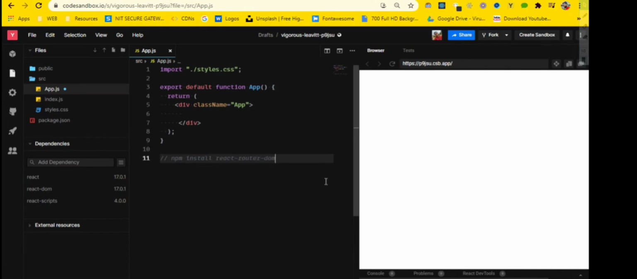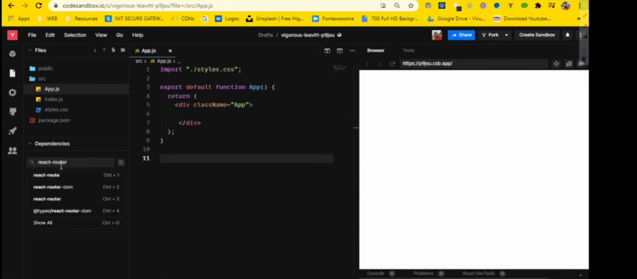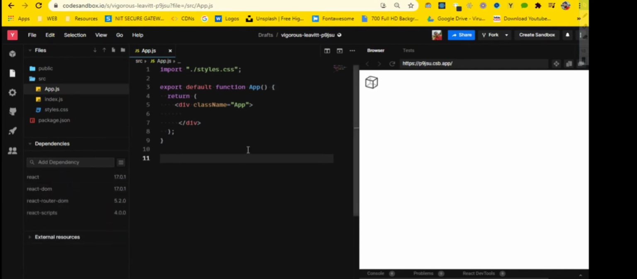So I am on Code Sandbox right now, so I'll just write here react router, and you can see that I'm getting the suggestions of React Router DOM. So this is the beauty of Code Sandbox. You don't have to actually install every dependency here. So now we can see that React Router DOM version 5.0.1 is installed.